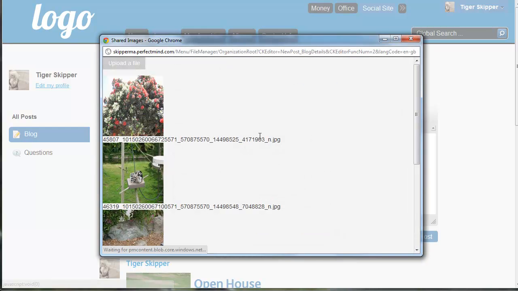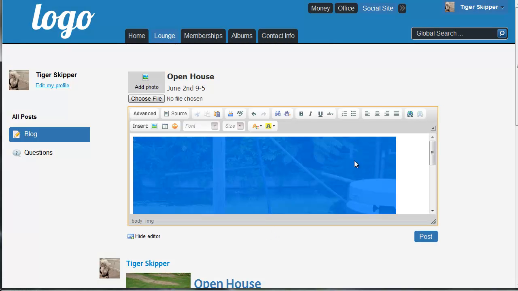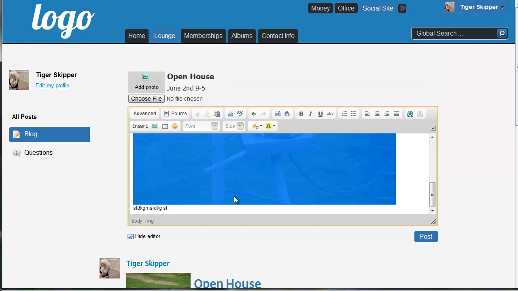So I'm just going to grab a photo real quick here. I'm not going to put any spacing or alignment in. I'm going to go OK. Alright, so you can see here's my photo. Now it's not aligning with the text at all.